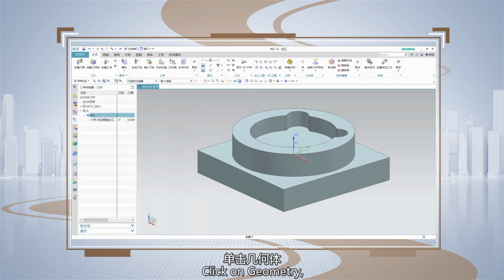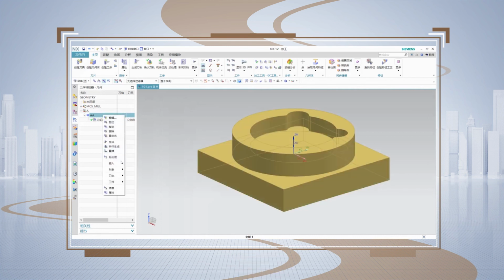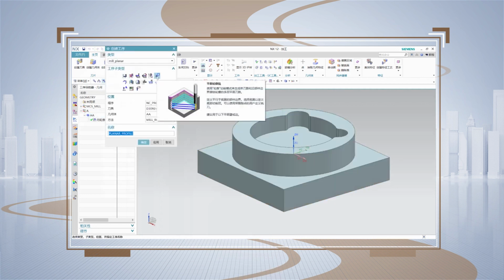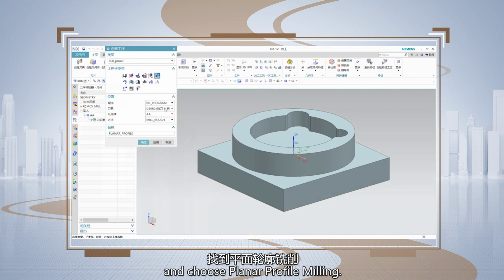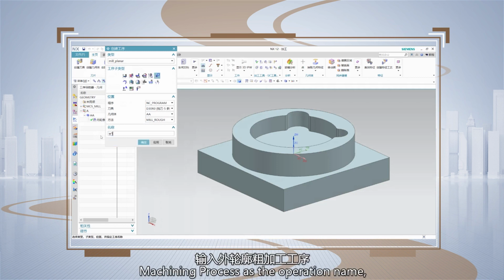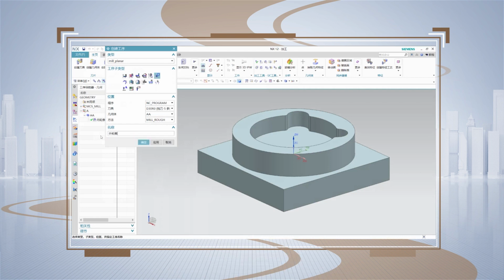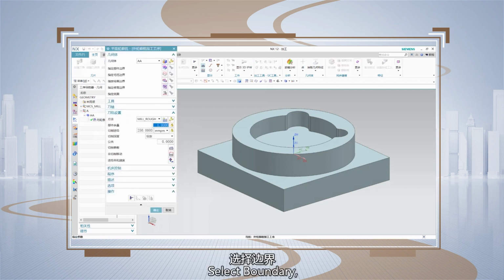Click on Geometry. Right-click to find Insert, then find Operation, and choose Planar Profile Milling. Select the 30 mm diameter tool and the AA geometry. Choose Rough Machining and enter External Contour Rough Machining Process as the operation name. Then click OK. Select Boundary.